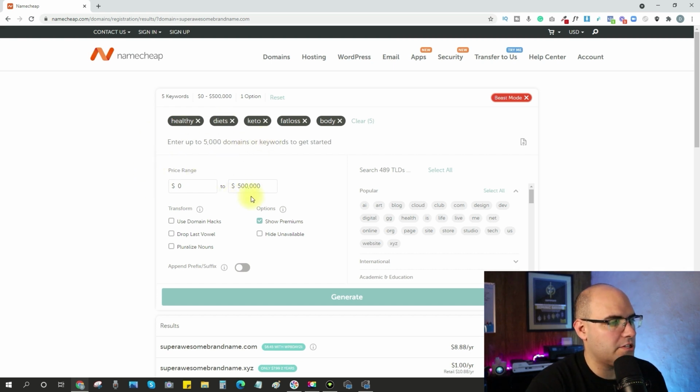Now, when you come down here where it says price range, we're going to set this. I like to set this down to about $20. And that's because if you're in a competitive space like health and fitness and you end up having a very valuable keyword as a domain, sellers will charge a premium over the typical $9 a year. I've seen them $1,000, $5,000. I've seen domains go for about $20,000. Now, if you've got a budget and want to spend $20,000 on a domain name, go ahead. Nobody's stopping you. I personally wouldn't.